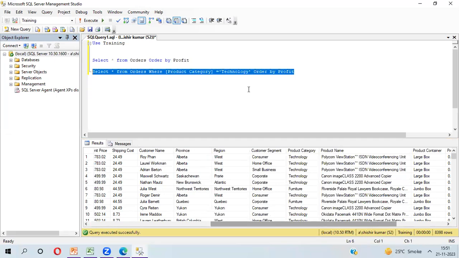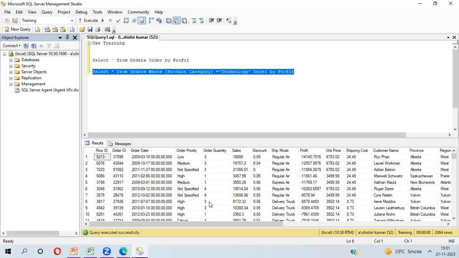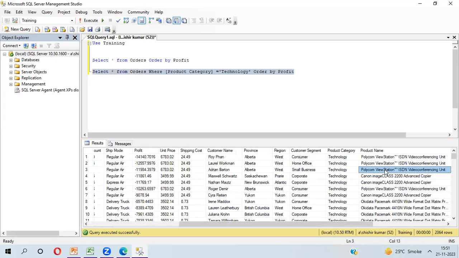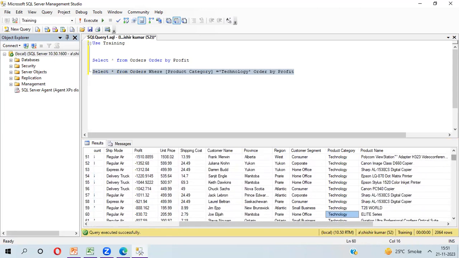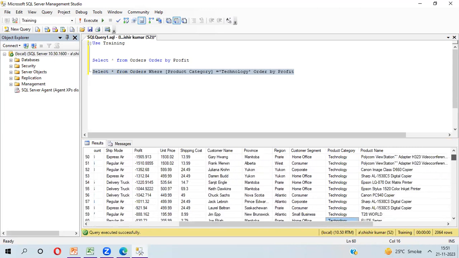Now I will run this command. You will get only the data which is related to technology. So see here, I'm getting only the data which is related to technology. So the entire data is related to technology, and the first smallest profit value is this one. Okay. So this is in ascending order.